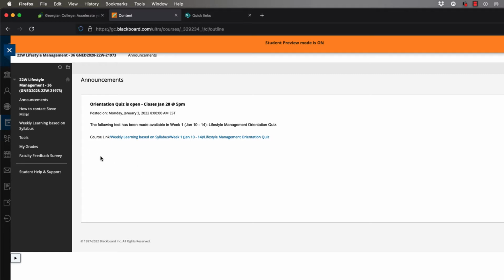Now there's a few places you might want to look at when you get here. I've tried to limit my options here for you so that you don't get lost in the navigation. So how to contact Steve is likely what you're going to want to at least record that information. Everything that we will be doing will be in weekly learnings. However, if there's any tools you may need or you want to look at your grades, those two links will also be useful. So let's start with how to contact Steve Miller.